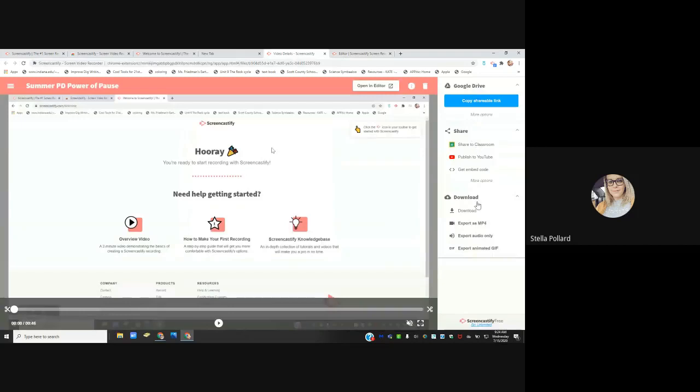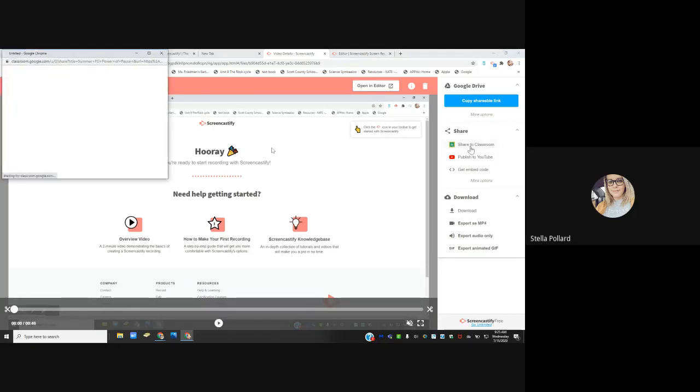But over here to the side, you have all of these different options. It's going to automatically save to your Google Drive. You can copy a shareable link and share this through Remind or wherever it is that you get links to your students. But down here, under Share, you automatically have a way to share to Classroom. So if I click Share to Classroom, it's going to automatically open up my Google Classroom.